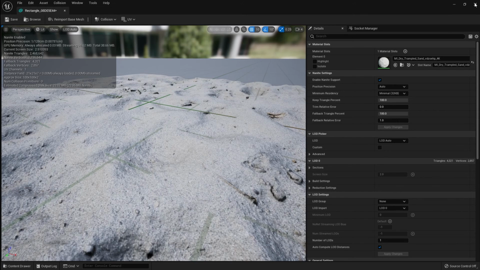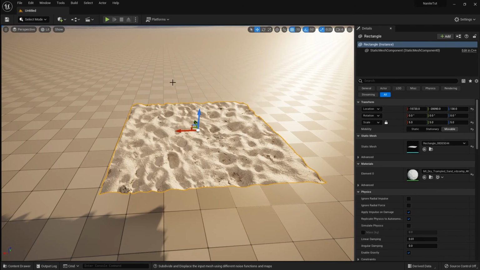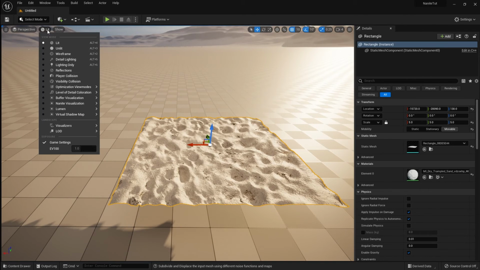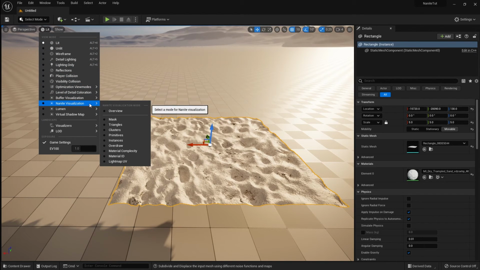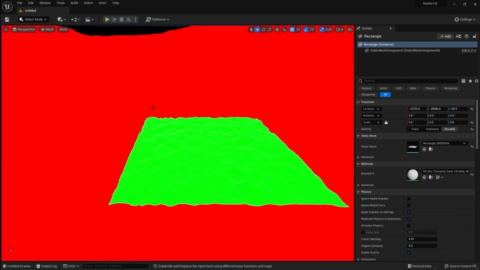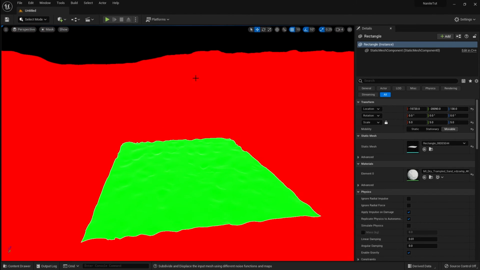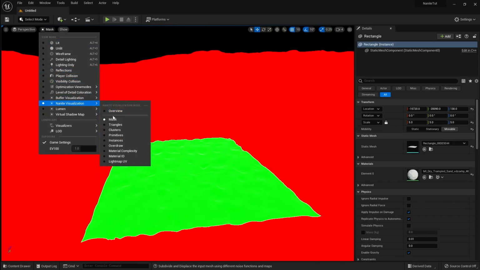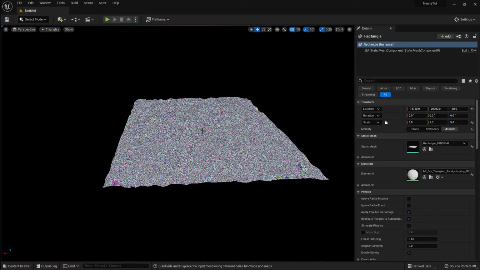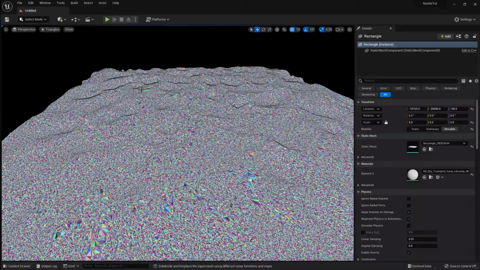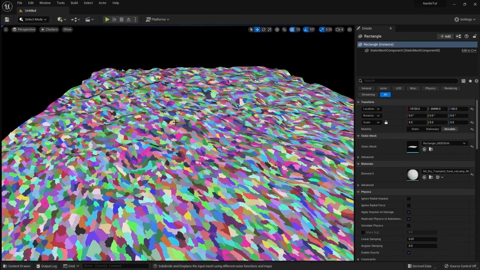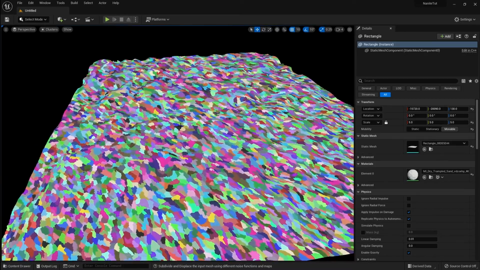So we can simply close this tab and go to Lit, Nanite Visualization, and Mask. Mask simply visualizes the Nanite meshes and gives them a green color, and other meshes will have this red color. So also, if we go to Nanite Visualization, Triangles, we will find the triangles of the static mesh. Also, we can visualize clusters as with any other Nanite mesh.